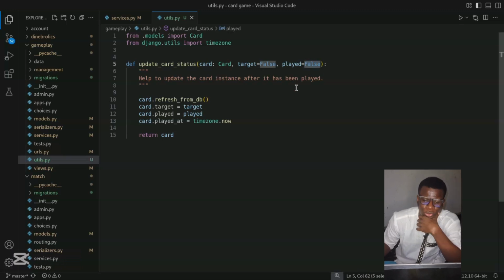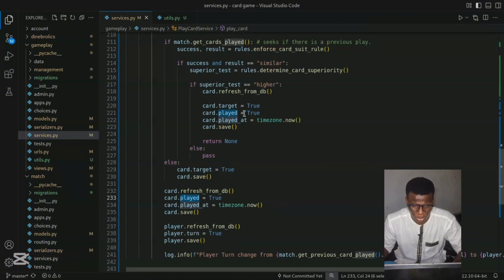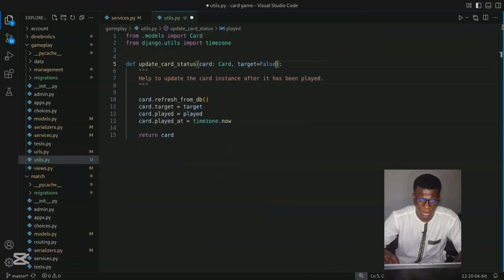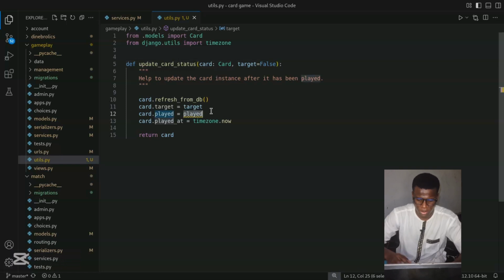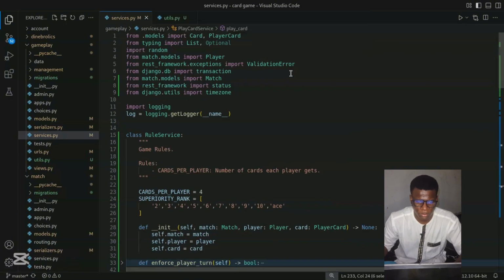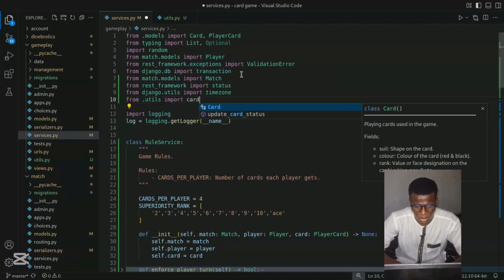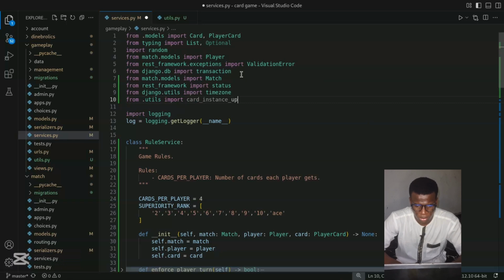So this is always going to be true. What I can see, because play equals to true, play equals to true. So let's get this out. So play equals to true. Okay, nice. From dot use import read card status. Let's see card status, card instance updates. Right? I believe it's a better name.